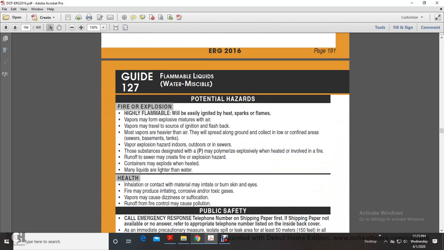Alright, Guide 127: flammable liquids, water-miscible. Potential hazards: fire or explosion. Highly flammable, easily ignited by heat, sparks, or flames. Vapors may form explosive mixtures with air. Vapors may travel to the source of ignition and flash back. Most vapors are heavier than air and will spread along the ground, collecting in low or confined areas such as sewers, basements, and tanks. Vapor explosion hazard indoors, outdoors, and in sewers.